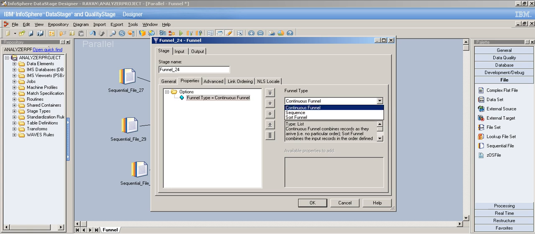So that's one type, and the other type is sequence. Sequence copies. We have three different sources, right? So with sequence, we are saying that I want it in sequence. When you say the final type as sequence, it copies all the records from the first input data, and then goes to the second input source, and then to the third.